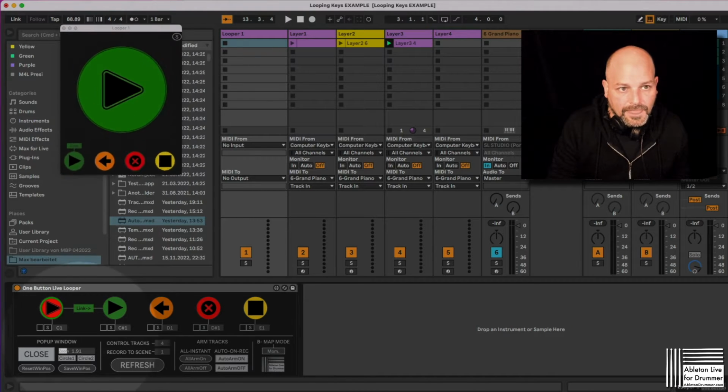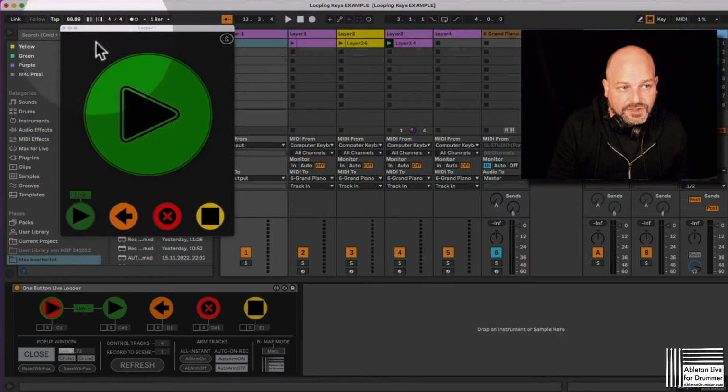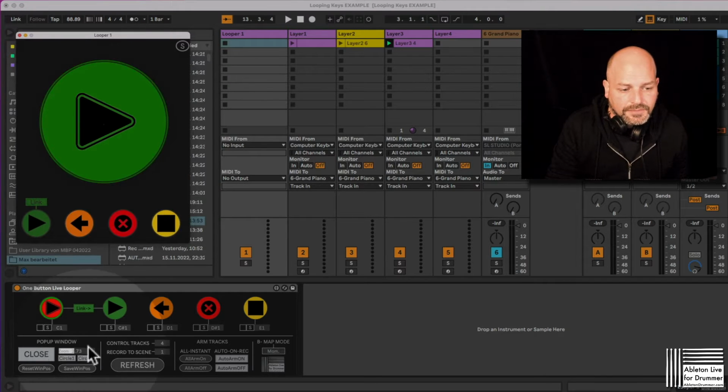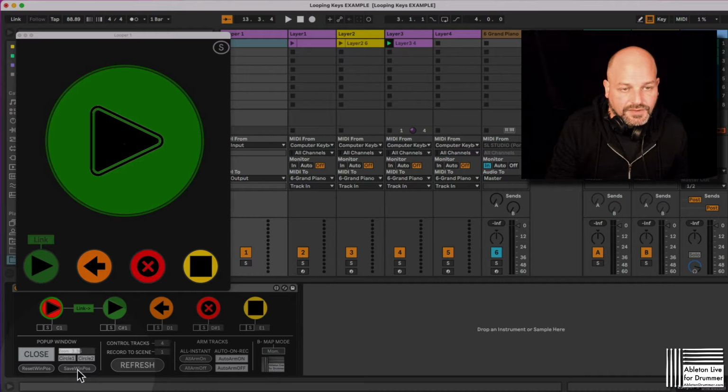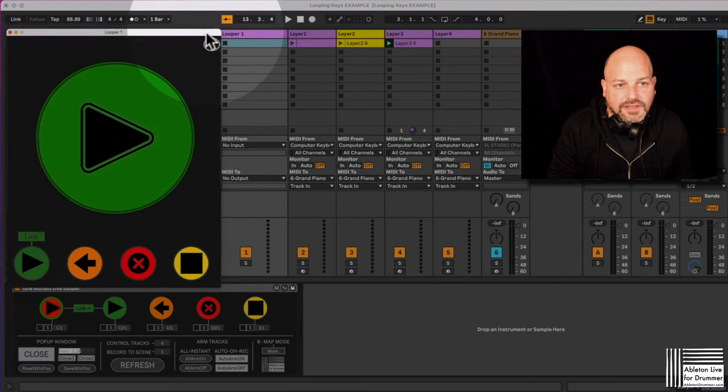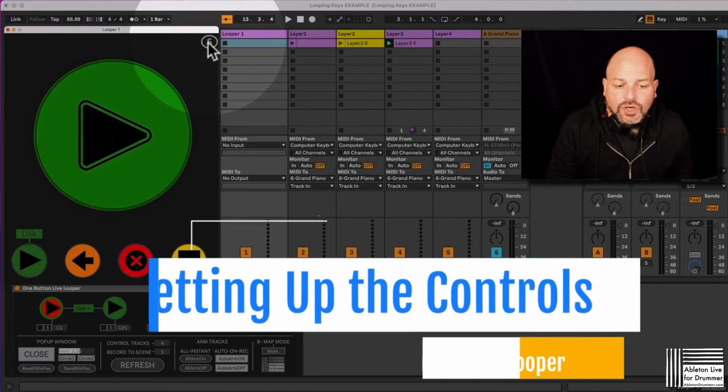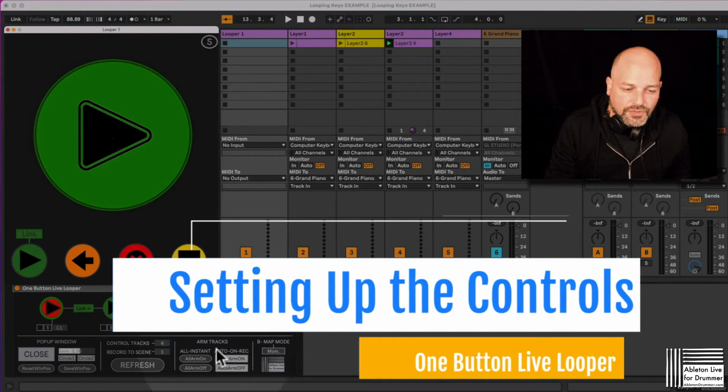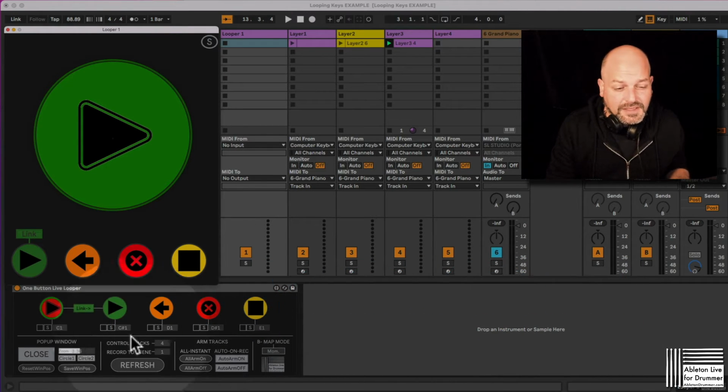window position. You have another save window position button in the main device here, which is this one. So pressing this one will save it, or you have the S button for saving it here as well. Cool. Okay, so let's go through the different functions we got here first.